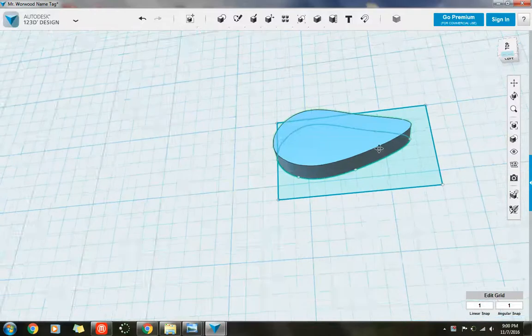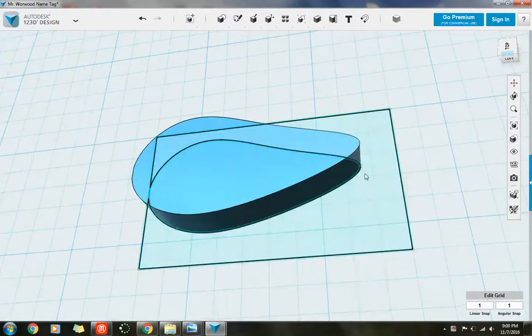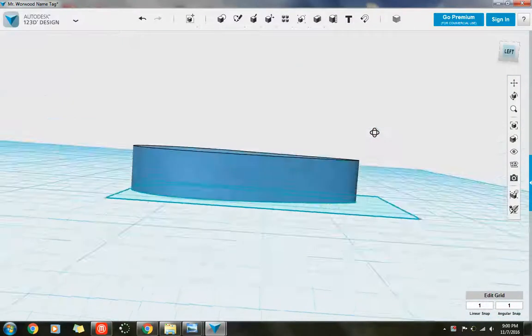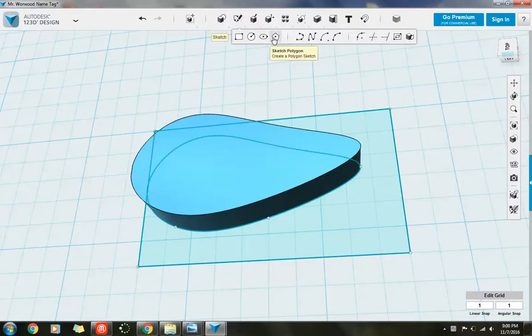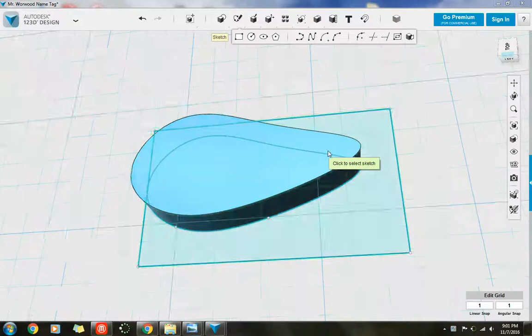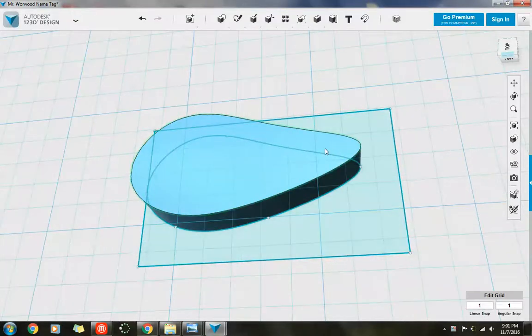So here it is. I can double click and it'll center it for me. Right click and orbit it a little bit, kind of get a good look at it. Let's say that first I want to put the hole in it. You come up here and pick whatever kind of hole you want. You can do a polygon hole, you can do a circle, whatever. I'm just going to do a circle, and I'm going to click on this surface here.